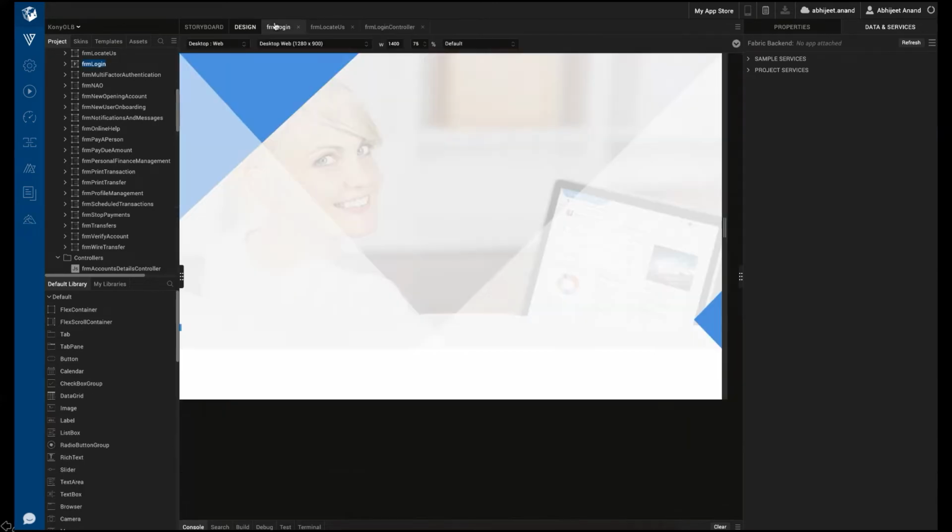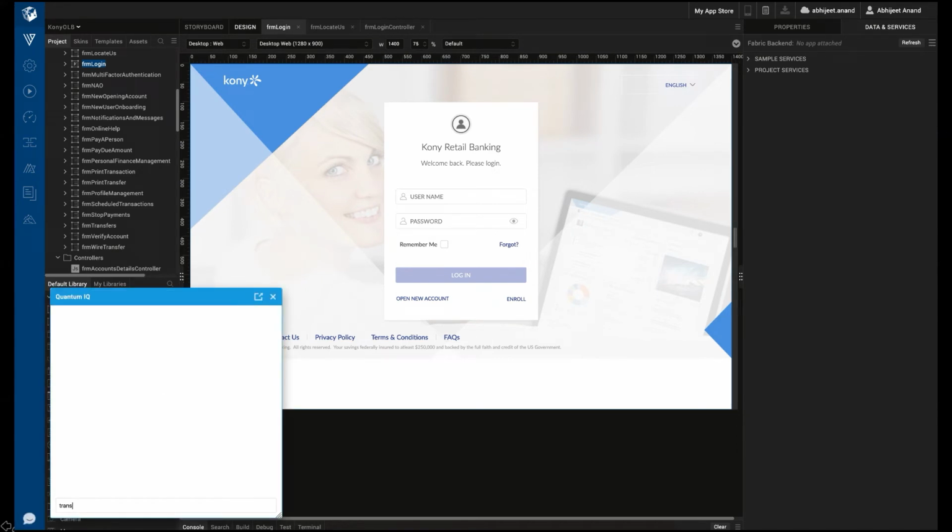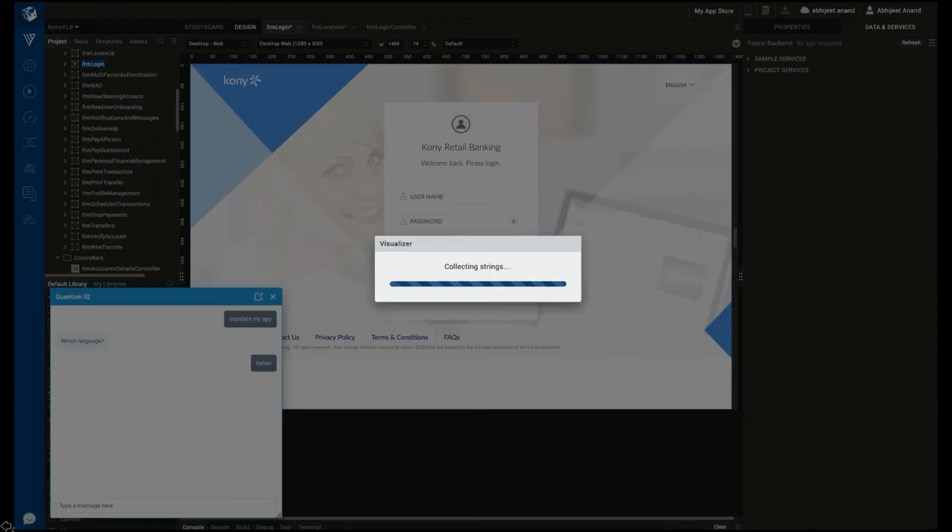And you do that today using the IATM keys, the internationalization keys available within the Quantum platform, and then add all the keys and labels within that. What we've done is we've automated that entire process. So if I go to Quantum IQ and ask it to translate my application, you can see how I'm conversing with it, and it checks what language I want to translate. And here I say Italian, and then it starts translating.